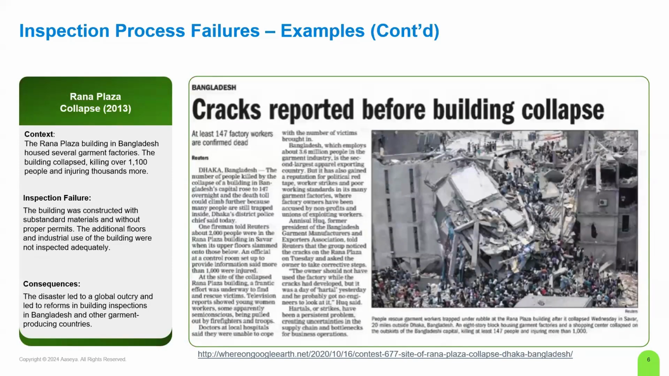Let us take a look at the last example here. This is the Rana Plaza collapse, 2013. The Rana Plaza building in Bangladesh housed several garment factories. The building collapsed, killing over 1,100 people and injuring thousands more. The building was constructed with substandard materials and without proper permits. The additional floors and industrial use of the building were not inspected adequately.